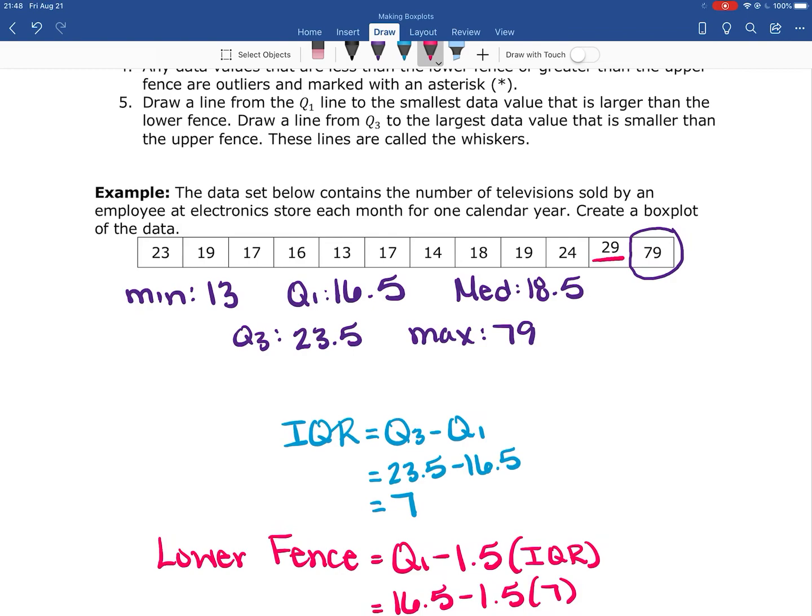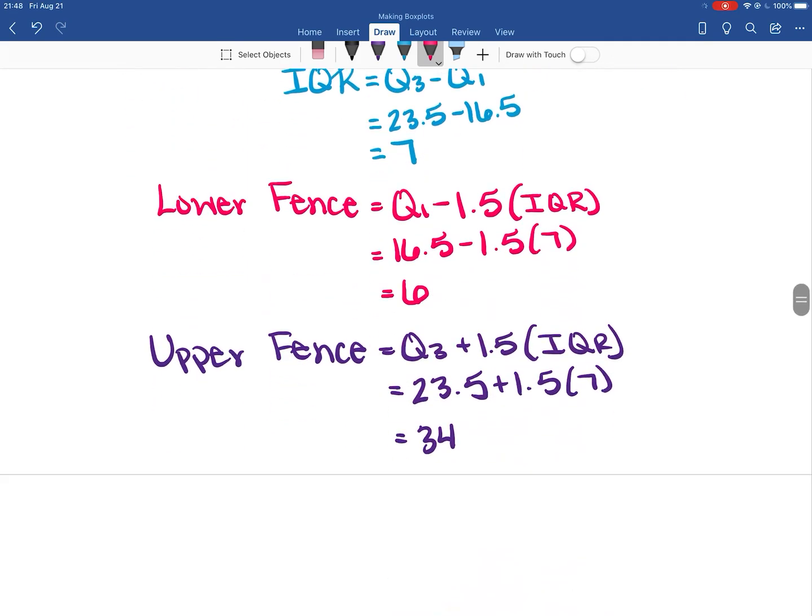So I'm going to say, okay, 79 is an outlier. He's already taken care of. So go back to the data set. If that outlier, or outliers if you have more than one outlier, weren't in the data, what would the maximum data value have been? And in this case, it would have been a 29.